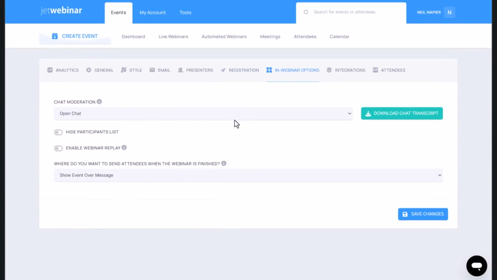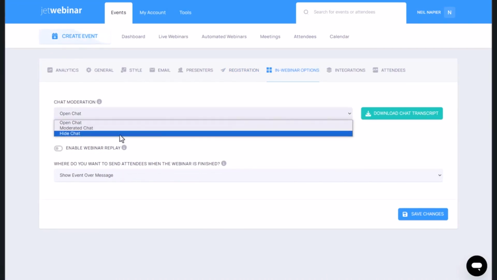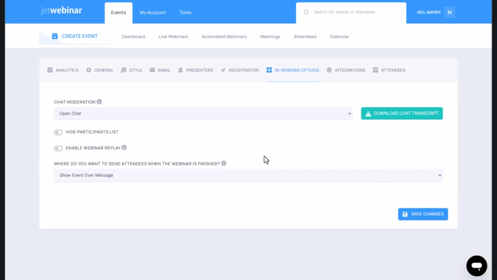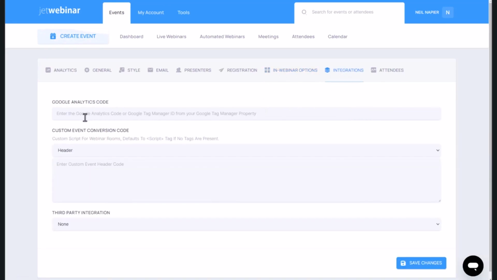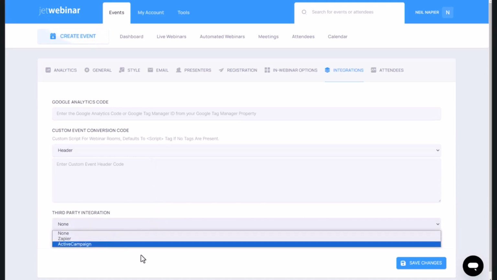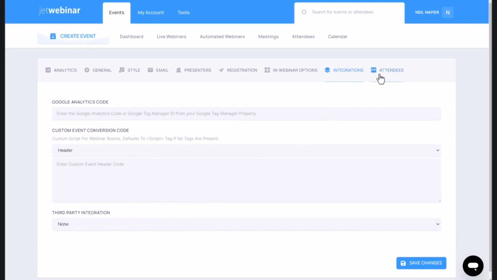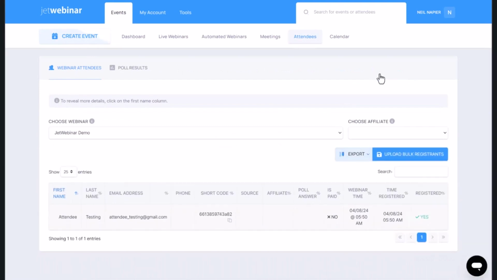And then you've got in-webinar options as well, where you can have open chat, moderated chat, or you can hide the chat altogether. You can download the chat transcript as well. All these cool things you can do to control what shows for whom. And then of course you have integrations where you can put in Google Analytics code. You can put in custom event conversion code such as Facebook retargeting pixels, and you've got some third-party integrations as well, including Mailview, that will be in place shortly. And then once you have all the attendees that have signed up, you'll be able to get a list of all of them right over here.